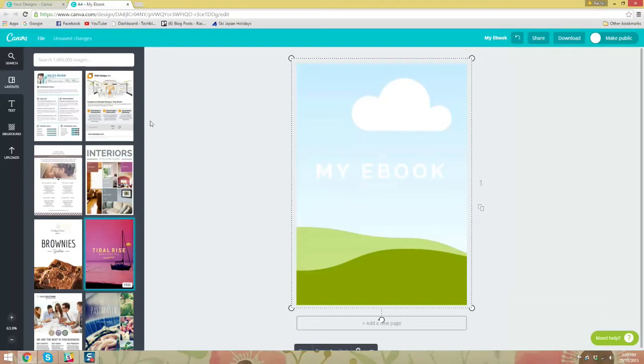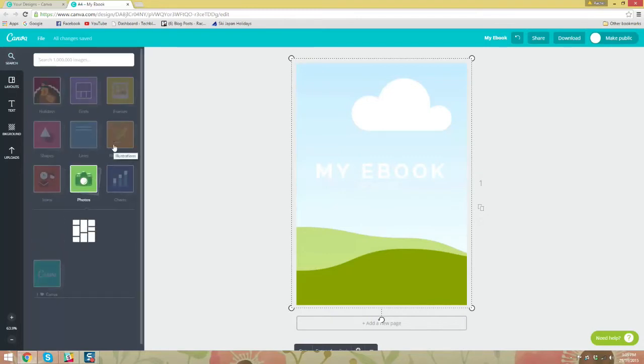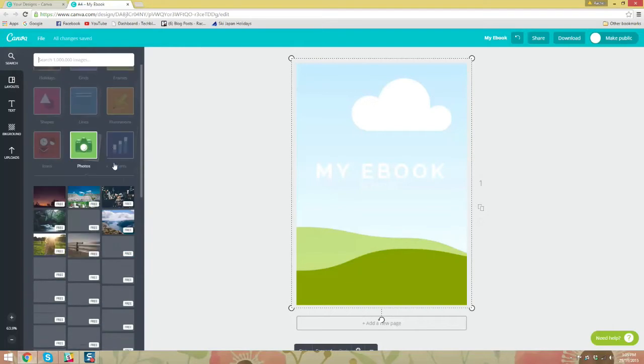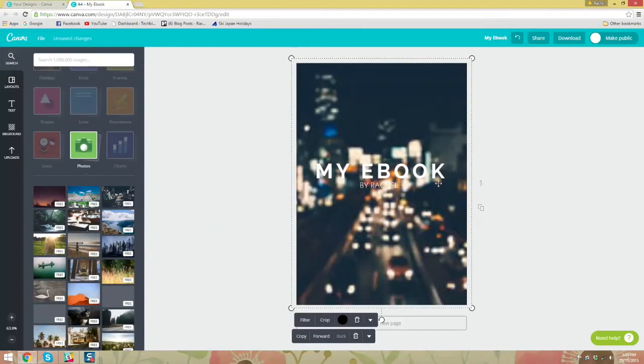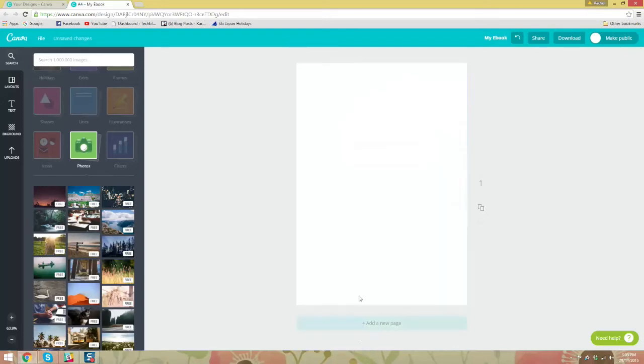And in that photo holder you can either drag another image. If we go up here to photos, you can drag another image onto that, and it will already fit it nicely into that background for you. If you do not want to use that photo holder, you can simply just click delete down here.